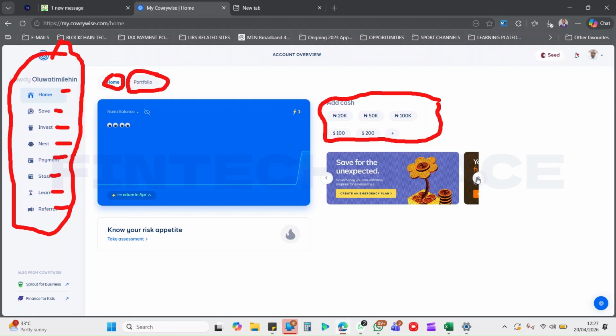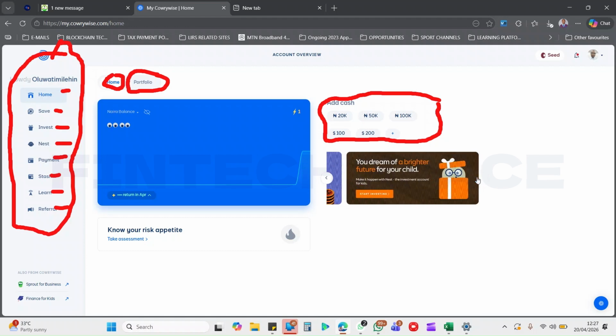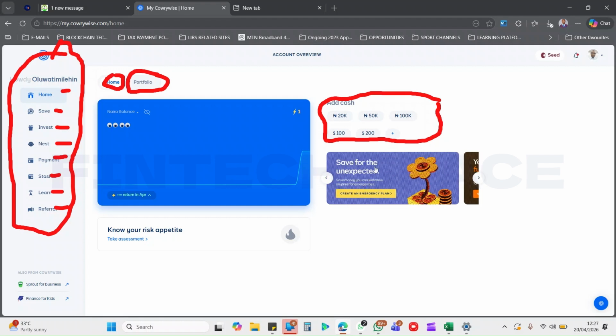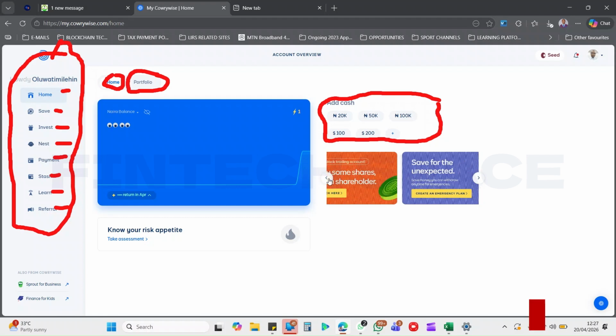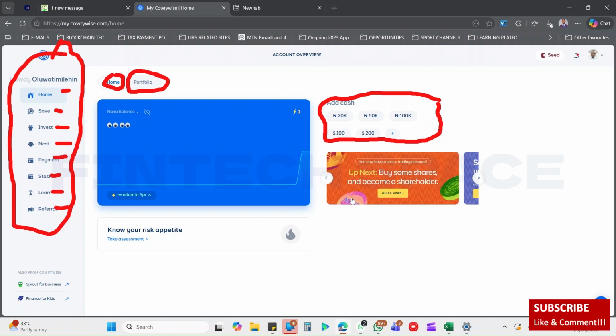And if you scroll through this, you're going to see learn, save, invest, all of these various thumbnails that you can create and follow through just to create savings that's aligning to what you're looking forward to. So you can dream of a brighter future for your child, and also you can save for the unexpected. You're creating an emergency plan, and you can also buy some shares and become a shareholder.